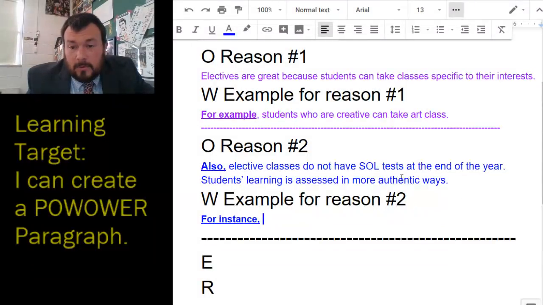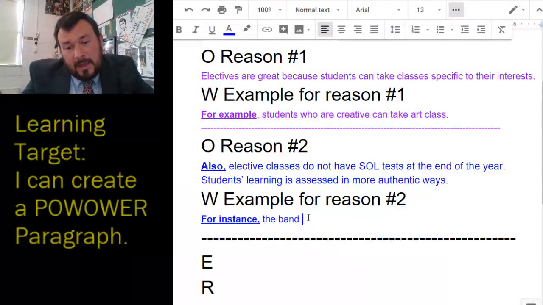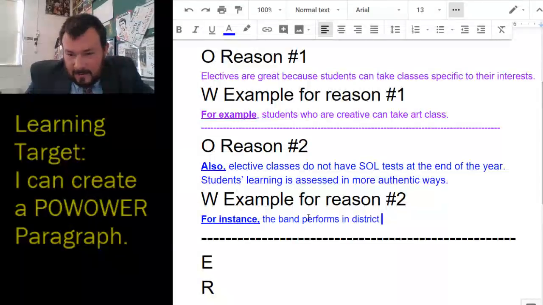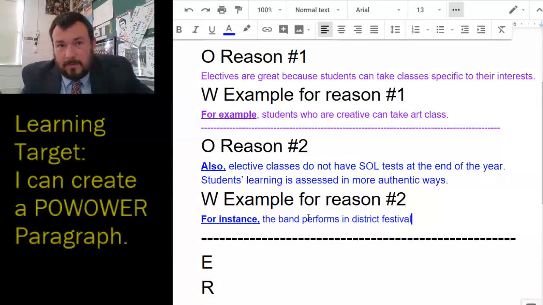Students' learning is assessed in more authentic ways. So what's an authentic way? For example, the band, I could say chorus, orchestra, whatever. The band performs in, now I don't know if it's district, I'm going to assume it's a district festival. That's what they called it back in my day. It's a thing where y'all go on stage, you dress nice, you practice really hard, and it's like a standardized test in the sense that your whole year builds up to the performance, but it's not like a standardized test because you're not seat belted in the chairs clicking on answers on a computer while staring at a screen.